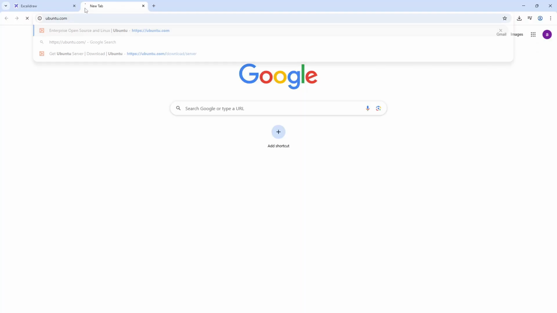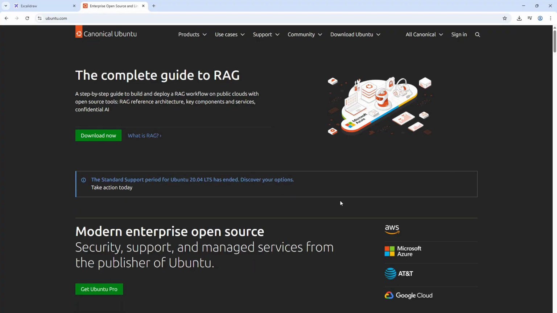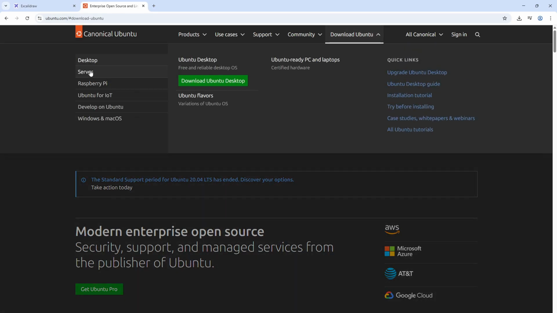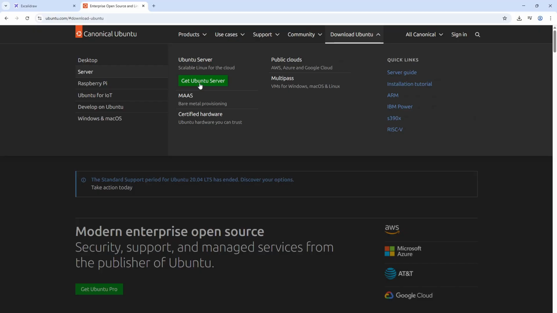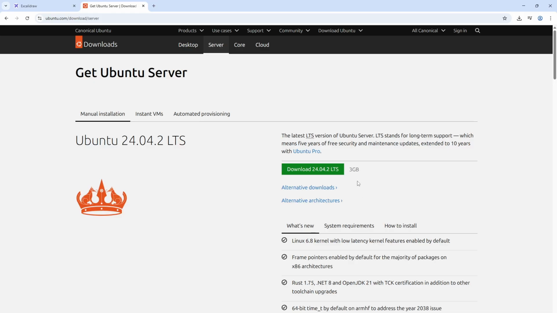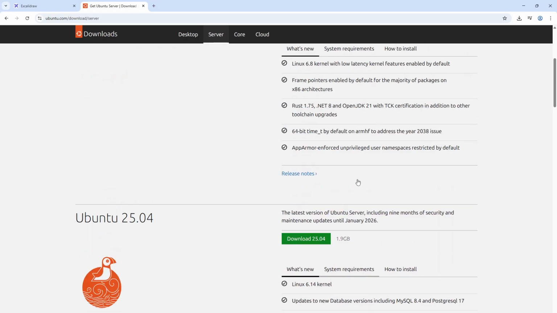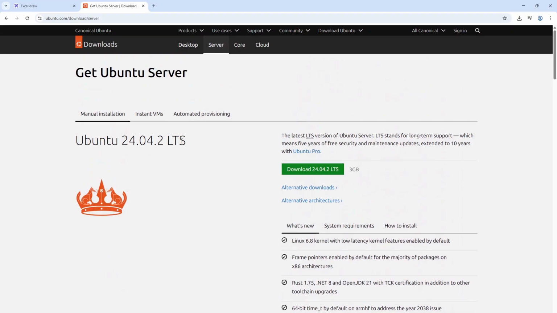Let's navigate to the official website, ubuntu.com, and from here I'm going to click on download Ubuntu. There are multiple options here: desktop, server, Raspberry Pi, Ubuntu for IoT, all of this, but I want server. I will click on get Ubuntu server. If you scroll down, there are a lot of versions. Try to select the LTS version. LTS is nothing but long term support. So you can just click on download.